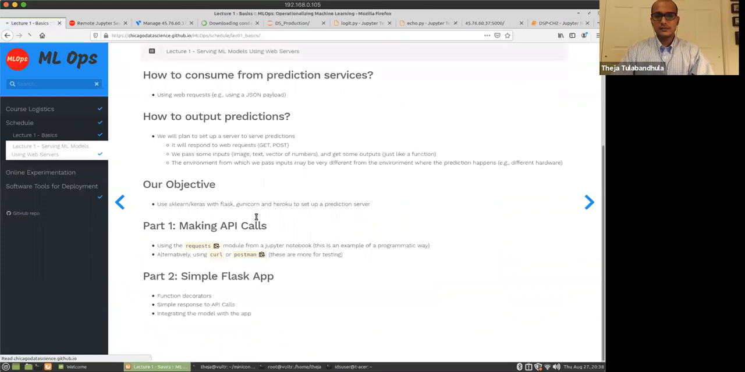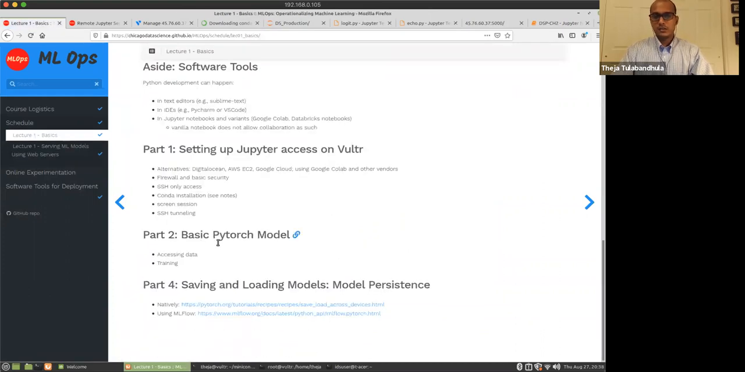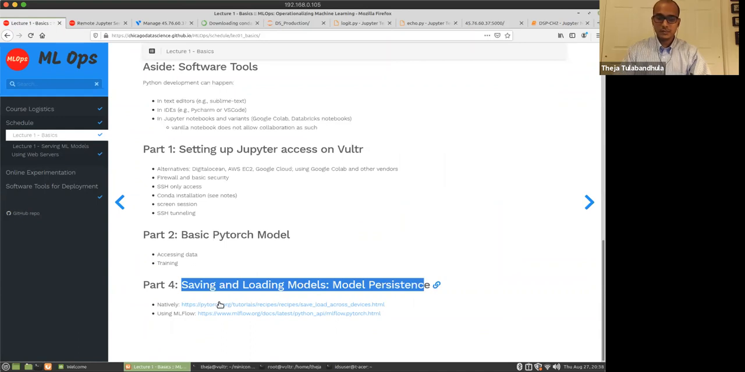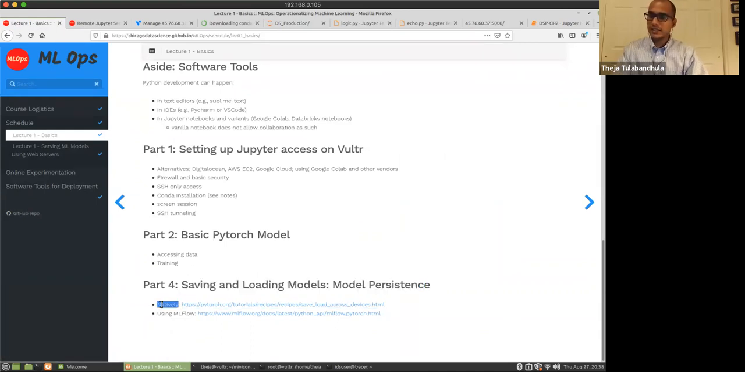Instead of a basic PyTorch model, we built a basic sklearn model. For saving and loading the model, you can use pickle if you're using an sklearn based model. For PyTorch, if you create a model which extends nn.Module, PyTorch itself has a save function or something like that. So you can look at the URL here to see how to dump a PyTorch model, for example.